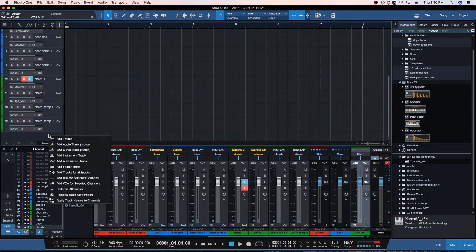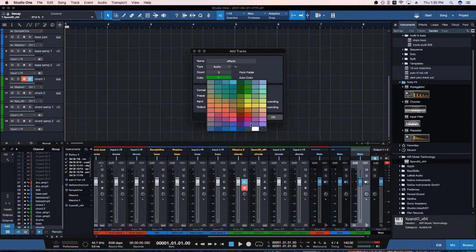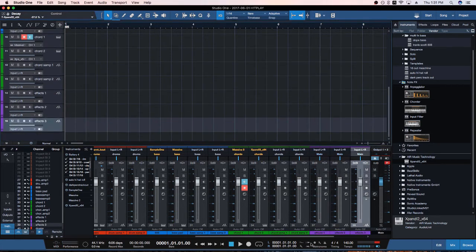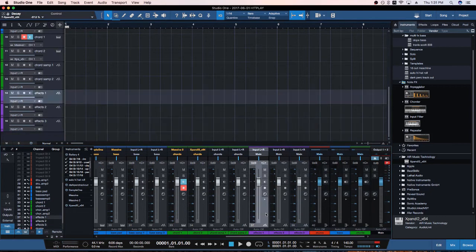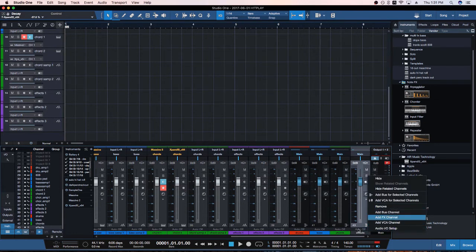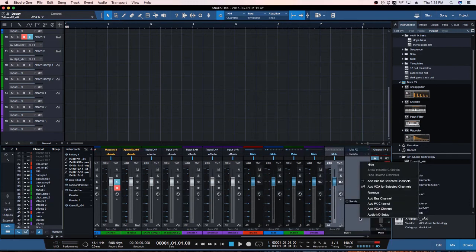Cool. Next thing we're going to do is add 3 audio tracks and just call them effects. This is for your whooshes and reverse cymbals and stuff like that. I'm going to have 3 because sometimes I like to have an up riser, a down riser, and my tag in certain instances. So I'm going to turn these purple and hit OK, already labeled. Then same thing, right click, bus for selected channels, effects, purple.